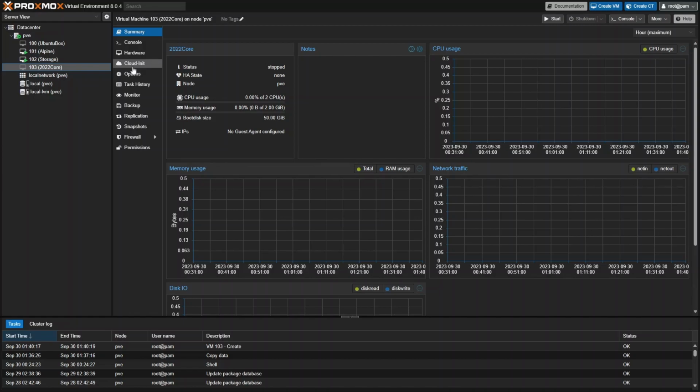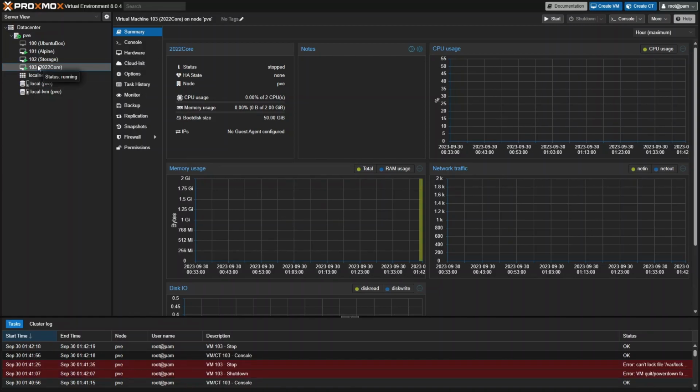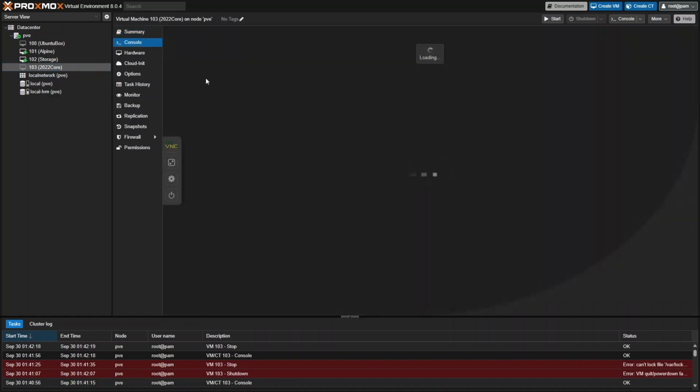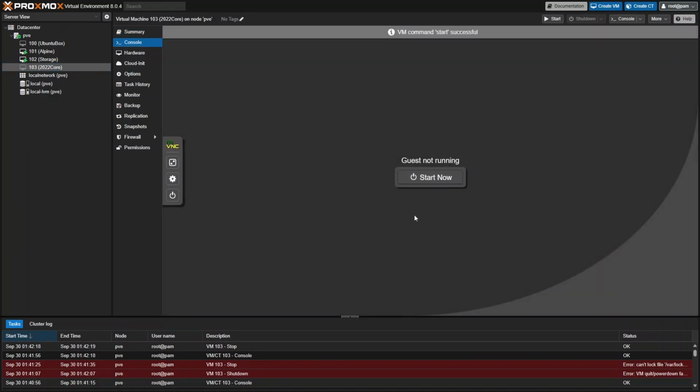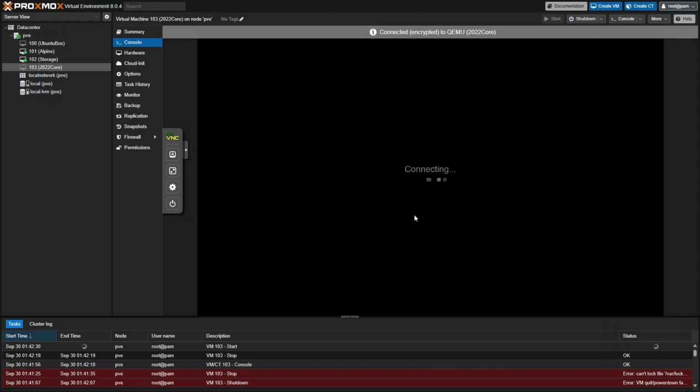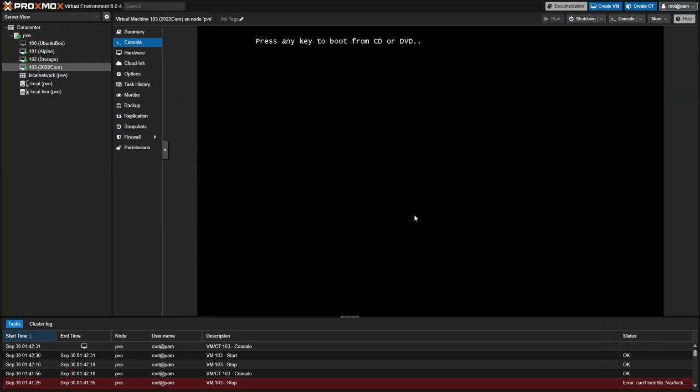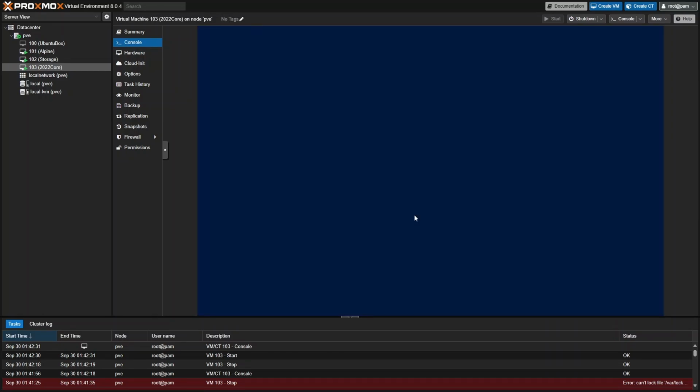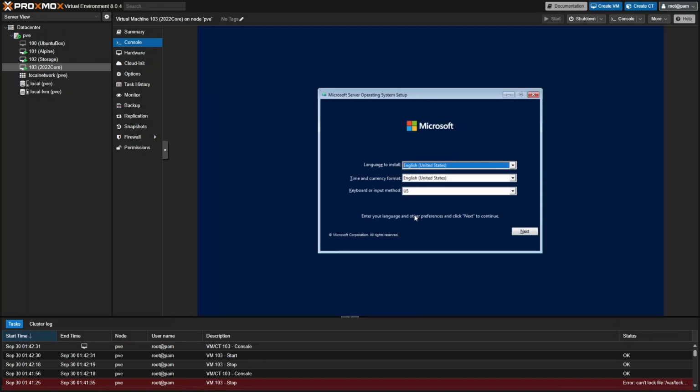In case you don't know, in Proxmox you can access the console from the left-hand side. Click on Start Now and the server will turn on. Just make sure that you hit a key to boot it from the disk. And here you can see we successfully booted into the Microsoft 2022 server installation media.